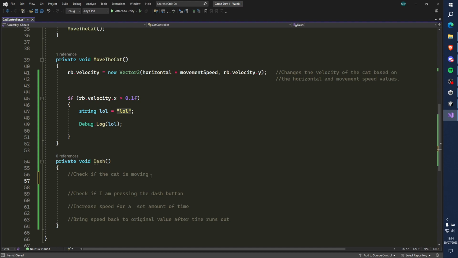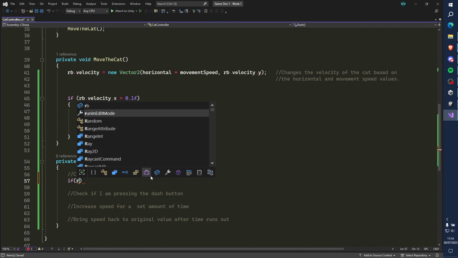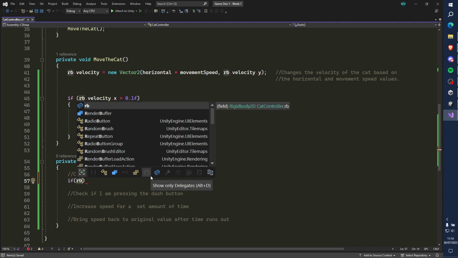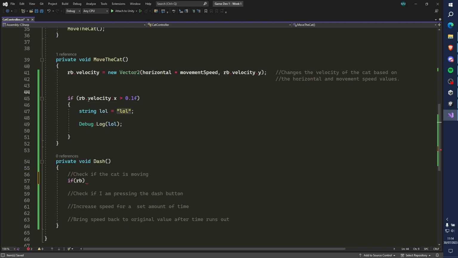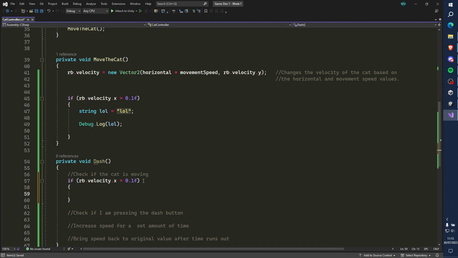Usually we check with an if statement. So I'm going to say if, and now we say rb. This is not super correct, but I'm going to do an incorrect thing and then we're going to see how to fix it. So if rb.velocity.x is greater than 0.1, we're going to put Debug.Log to say moving.